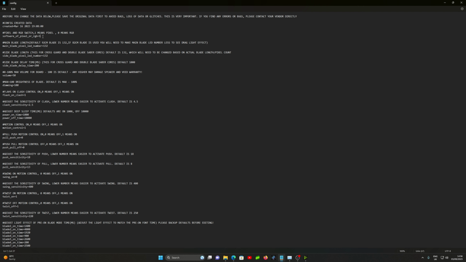Don't touch that unless, of course, maybe you've got an adapter to turn it into an RGB saber. Obviously, same again as Xeno2, main blade 132, that's for a 36 inch. I'm going to turn this to 114, it's for a 32 inch. Side blades, I just keep that at 132 or 0, because I don't have side blades, but if you've got a Kylo, for example, or some sort of cross guard saber, then you can fine tune it in there. Obviously, your side blade delay times, you can do that as well.